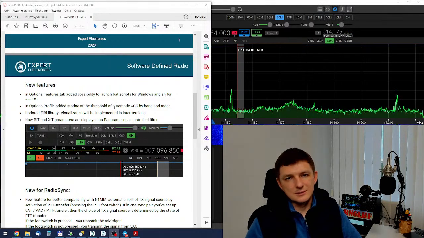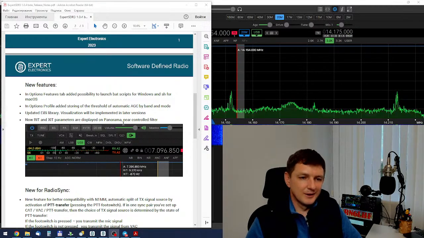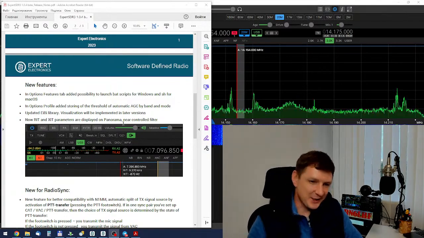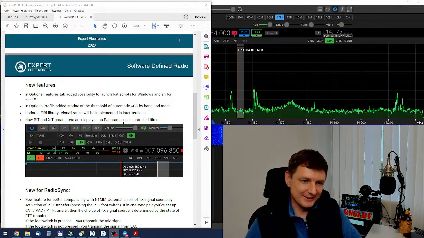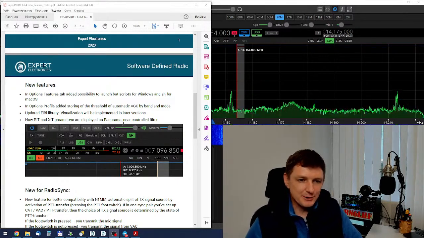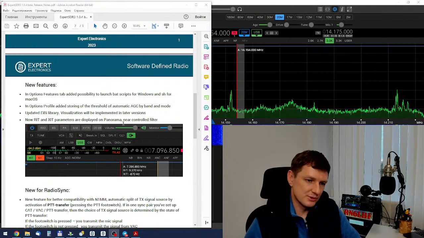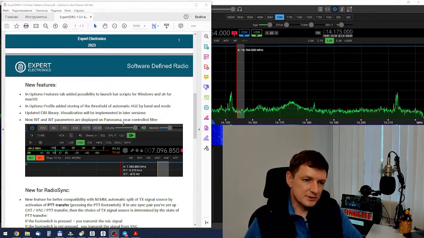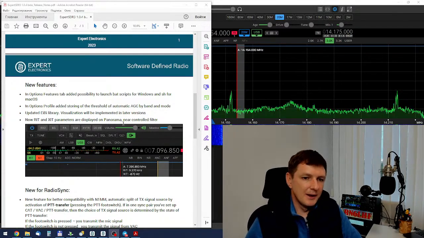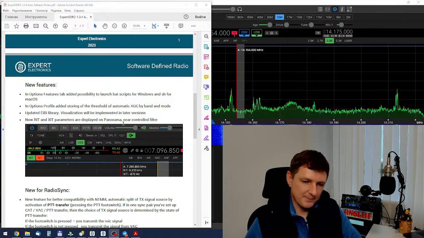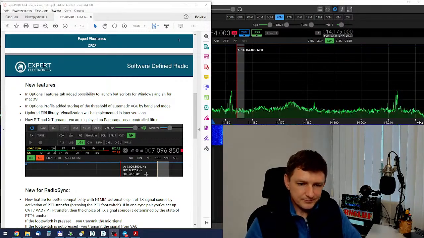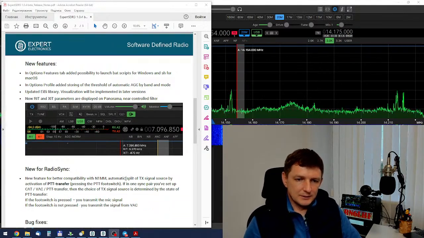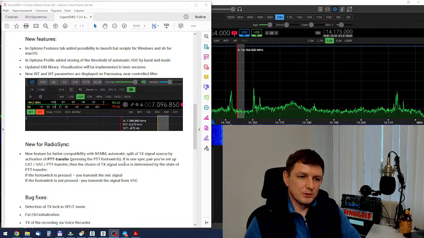You cannot view it, but it's already added. As our programmers wrote in the release notes, visualization will be implemented in later versions. Next feature: now the read and exit parameters are displayed on the panorama near the controlled filter, you can see it in the picture below. I think it's more comfortable for use now.